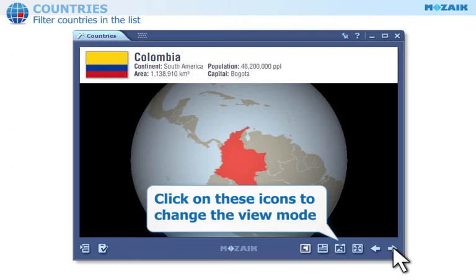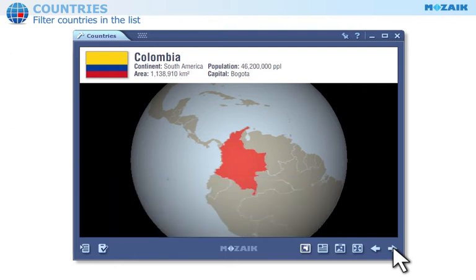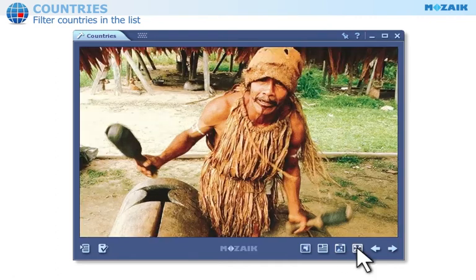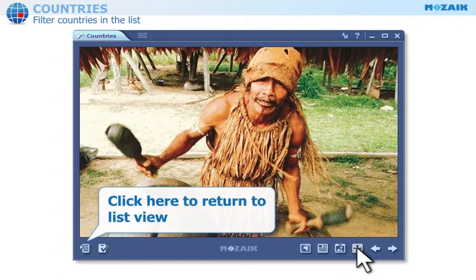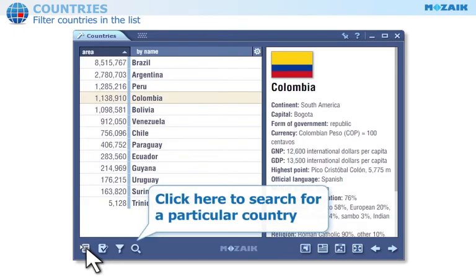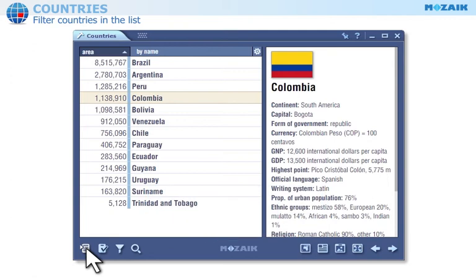Click on these icons to change the view mode. Click here to return to list view. Click here to search for a particular country.